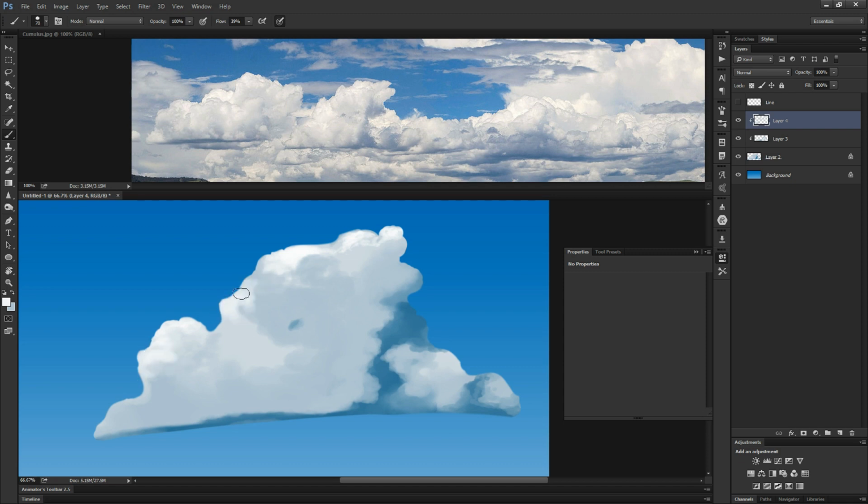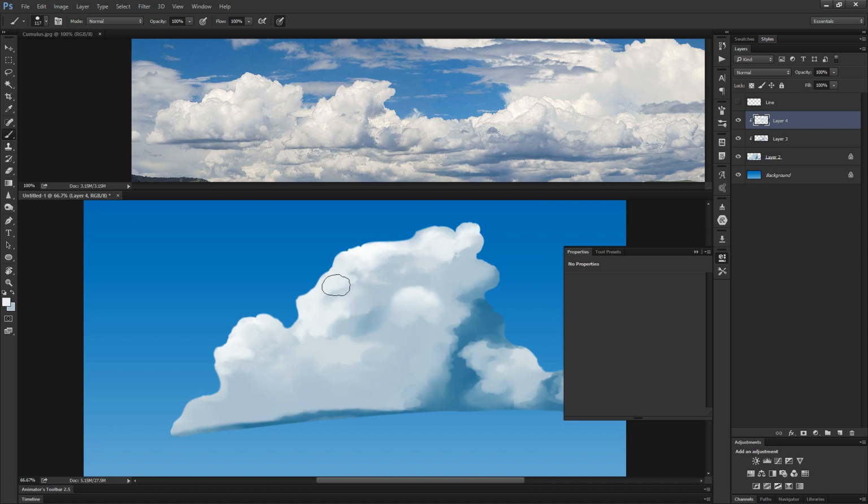Next, I am moving on to the highlights and thinking more about the masses that make up my cloud. The big challenge here is to define areas on your cloud that are facing directly towards the sun. Because the sunlight is coming from the top and the left, I am going to put the highlights on the top and the left edges of my cloud.